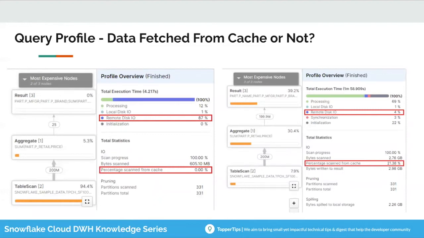So this kind of question would not be asked in the exam. This is only for your reference, so you can understand the meaning of remote disk or local disk, or the caching part.